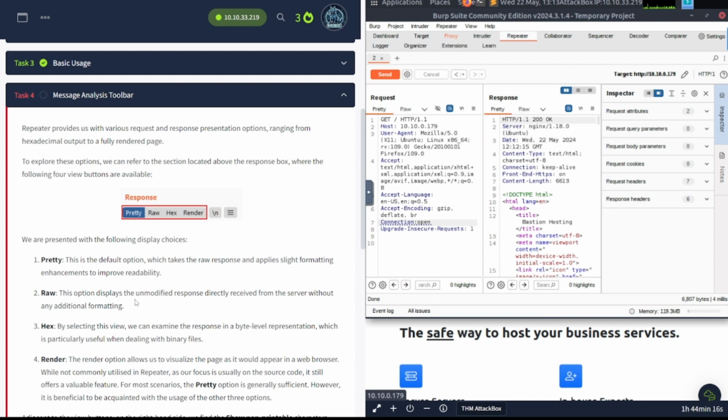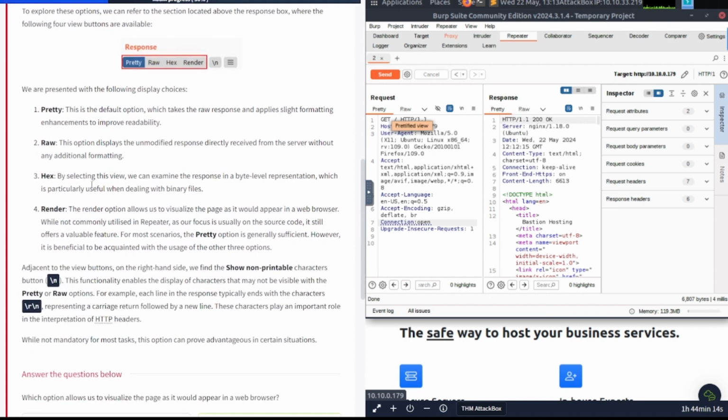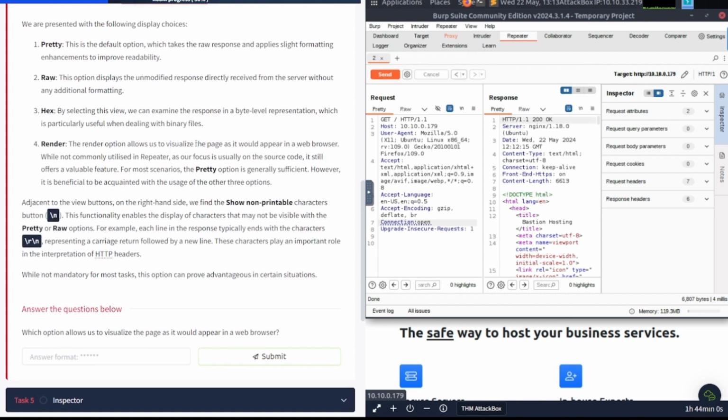So let's continue on. We are presented with the following display choices. Pretty, this is the default option, which takes the raw response and applies slight formatting enhancements to improve readability. Raw, this option displays the unmodified response directly received from the server without any additional formatting. Hex, by selecting this view, we can examine the response in a byte level representation, which is particularly useful when dealing with binary files.